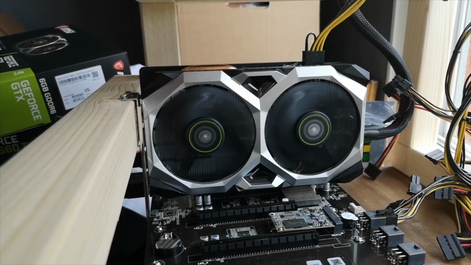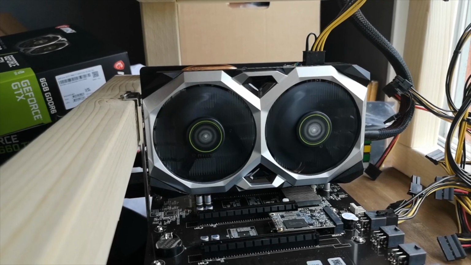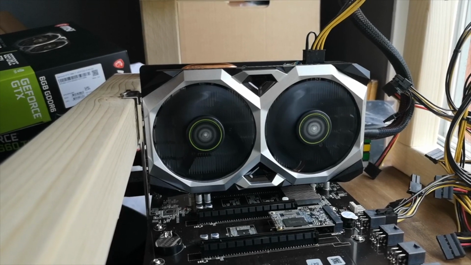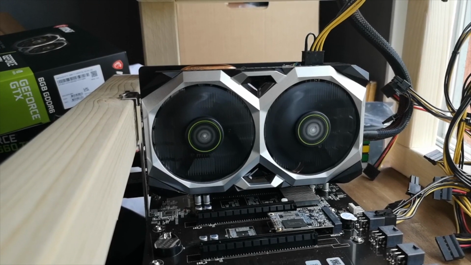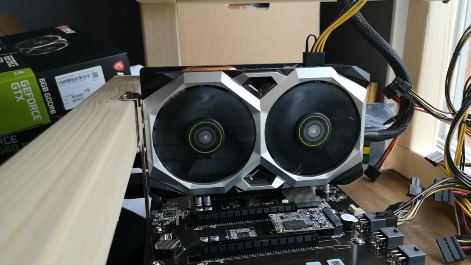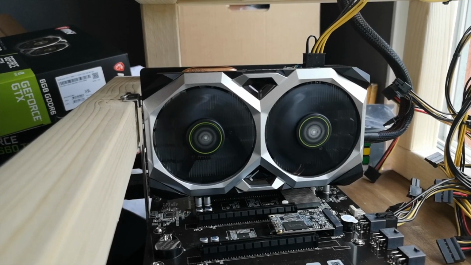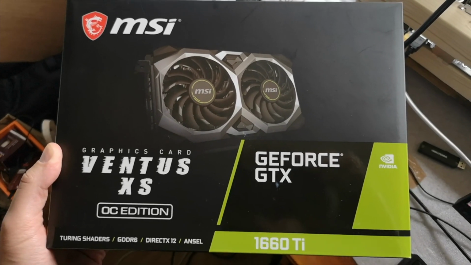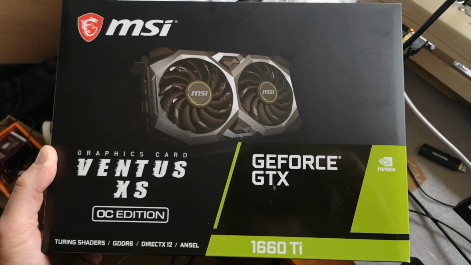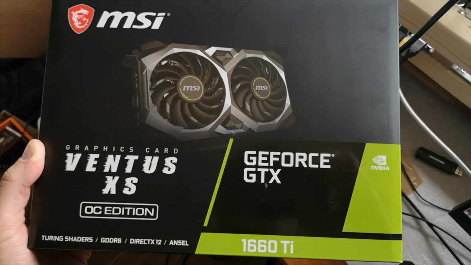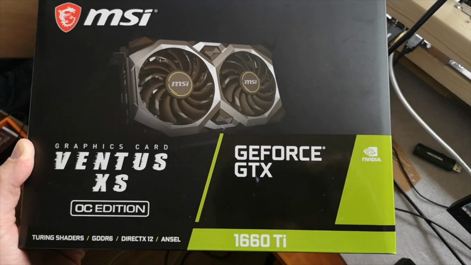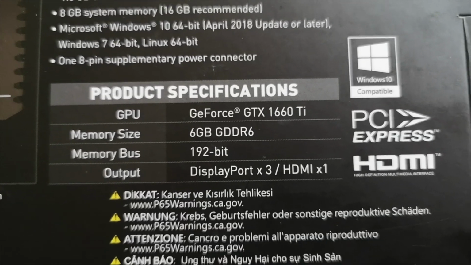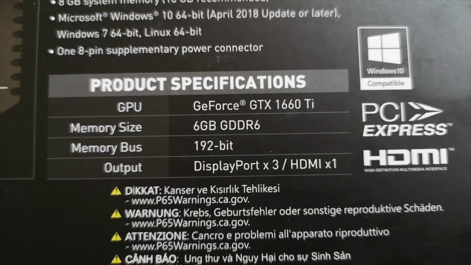Okay everyone, so in this video I'm gonna show you my overclocking settings for this 1660 Ti using HiveOS, and I get about 30 megahertz per second and above. Alright, and this is the card I'm gonna use. It's a Ventus XSOC edition GeForce GTX 1660 Ti. So we have the memory size 6 gigabyte, and this is a Micron memory.